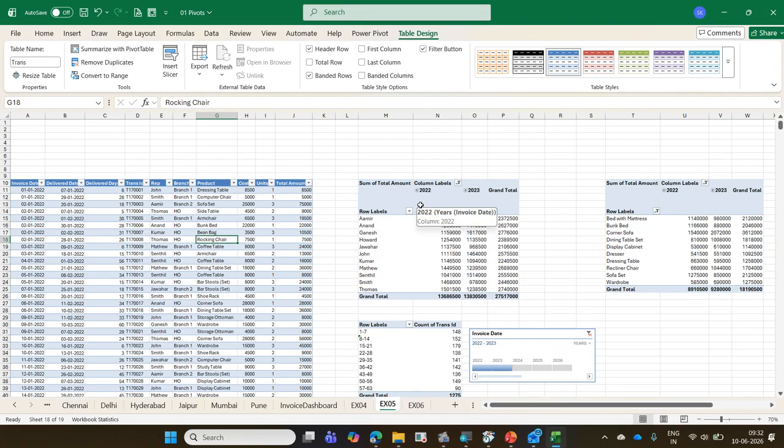Actually, Power Query is easier to use. Auto refresh, real time refresh. No, but schedule refresh every 5 minutes, 10 minutes.